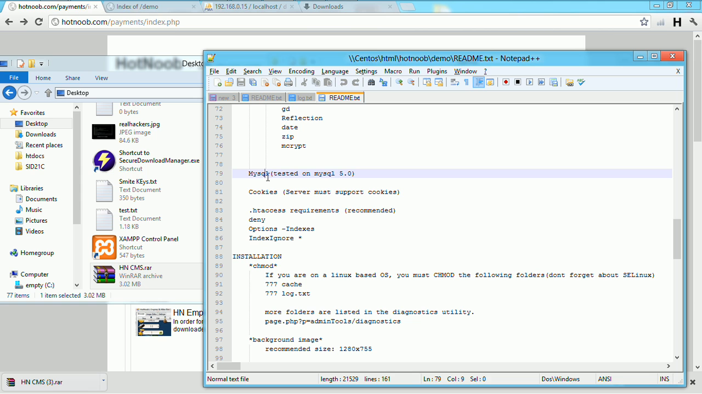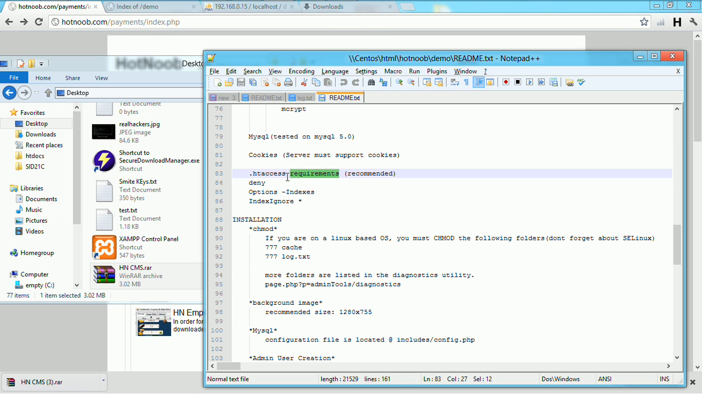Moving on, you need MySQL version 5.0. Well, you don't really need it, but it's the version that it was tested on. You can probably get away with 4.0 or 4.1. Cookies, you need your server to support cookies. Almost every server does, so it's not really much of an issue.